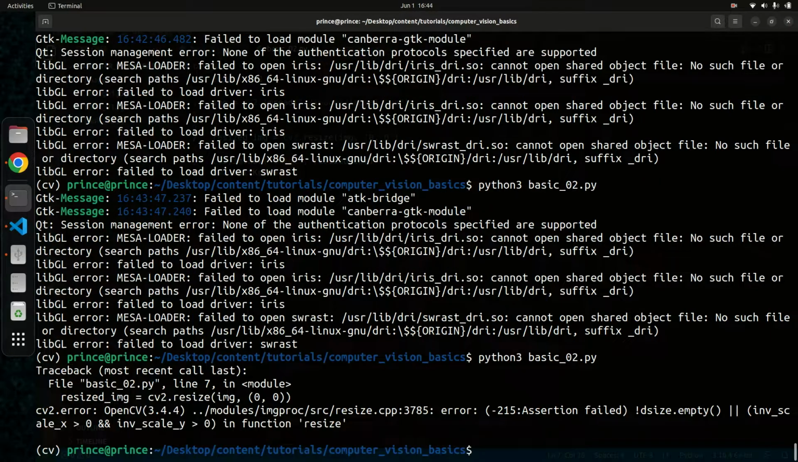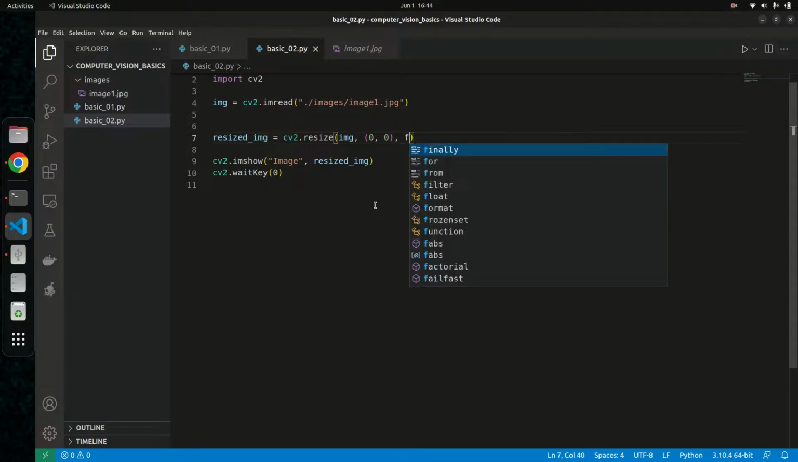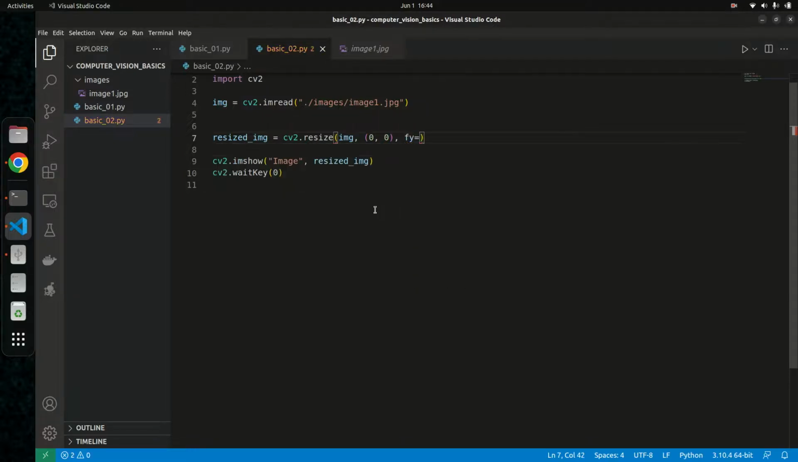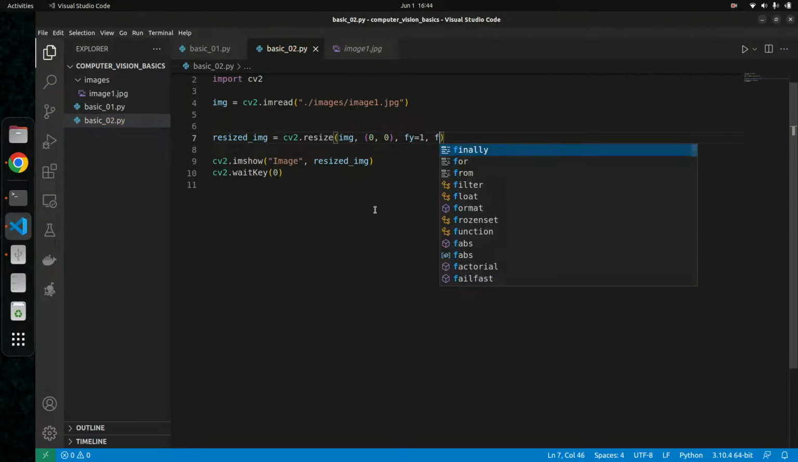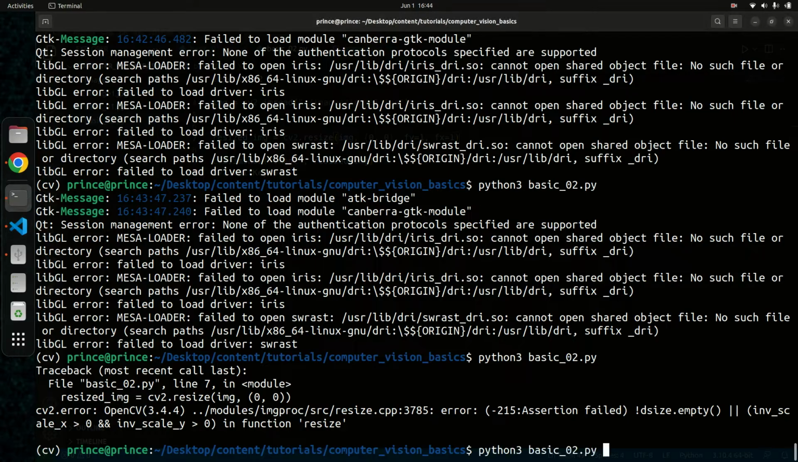So you can probably guess, you can't resize an image to 0 by 0, right? So this is basically the same as specifying none. Okay, and we'll come back to this in a second. Another way to resize an image is by passing the fy and fx arguments. This takes in a decimal number. If you say fy equals 1 and fx equals 1, then it's not going to resize the image, right? So let's go ahead and run the code and see what we get.